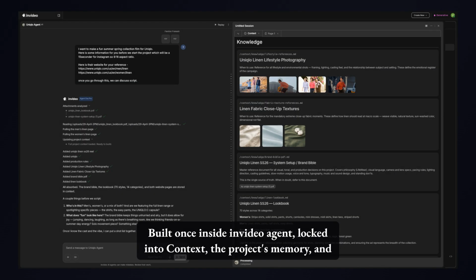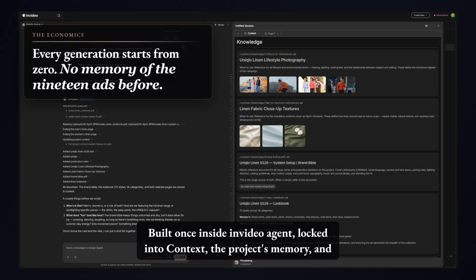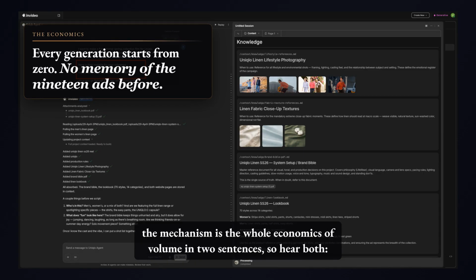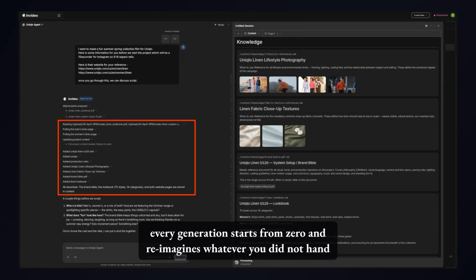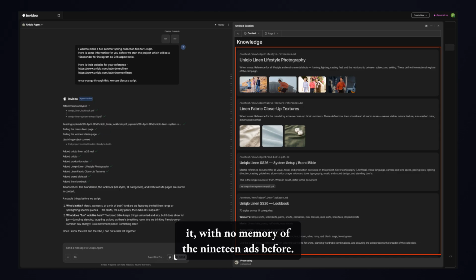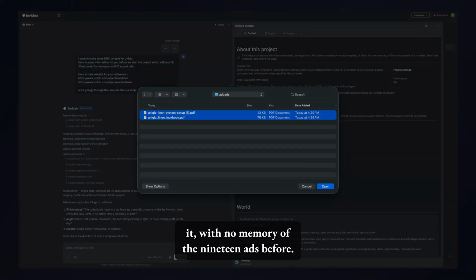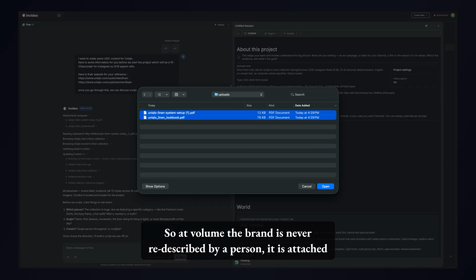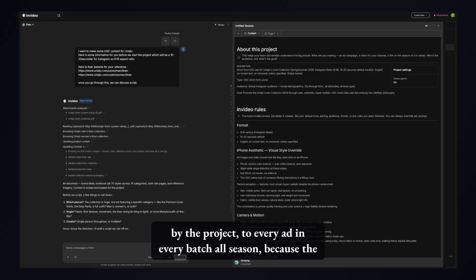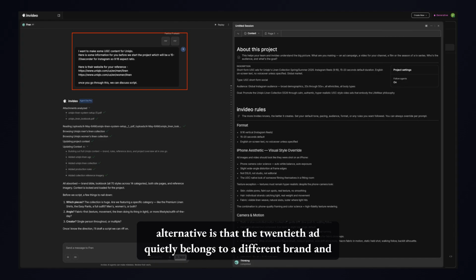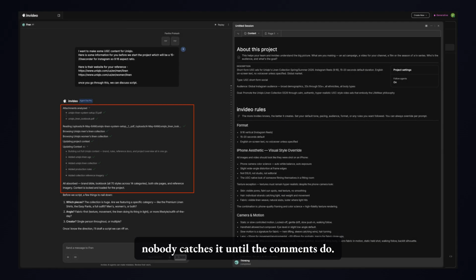Built once inside invideo agent, locked into context, the project's memory, and the mechanism is the whole economics of volume in 2 sentences. So here both. Every generation starts from 0 and reimagines whatever you did not hand it, with no memory of the 19 ads before. So at volume, the brand is never redescribed by a person. It is attached by the project to every ad in every batch all season, because the alternative is that the 20th ad quietly belongs to a different brand, and nobody catches it until the comments do.